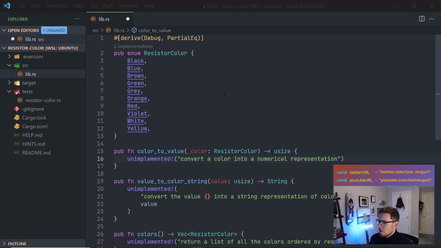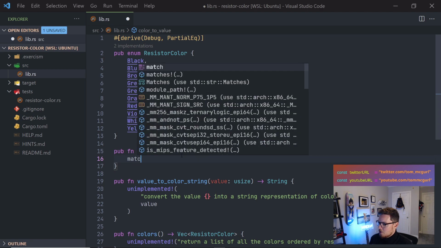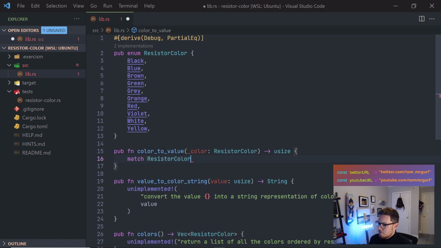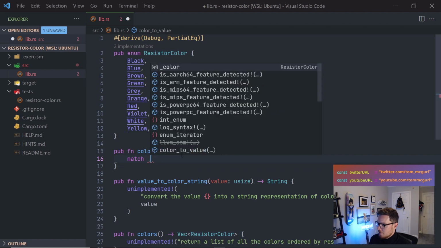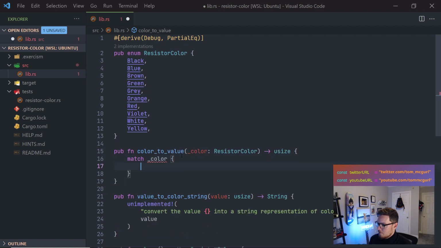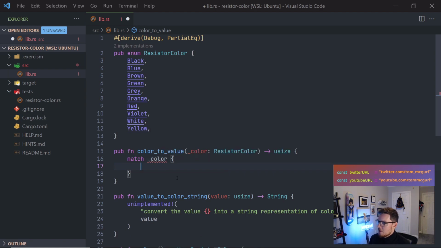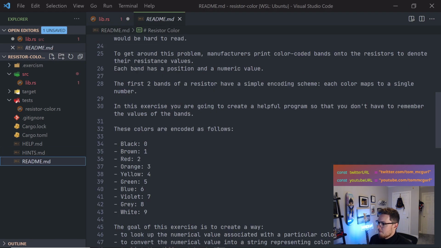So let's continue. So unimplemented, we're gonna do just a naive match here. So we'll do match, and we'll match on resistor color. Or sorry, in this case it's color. And if you hover already, it's gonna say we're missing an arm, but that's okay. So we're going to do resistor color black. And if it's black, we will just return 0, which I believe is what we saw in the README. Let's take a look. Black is 0. Yep.